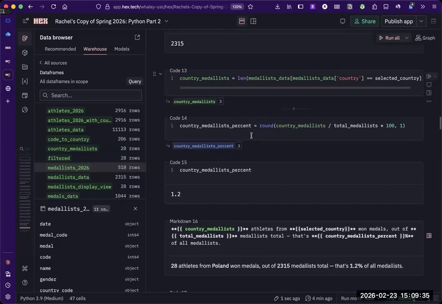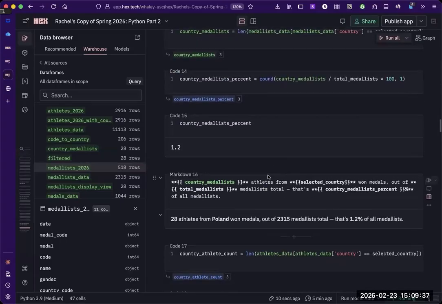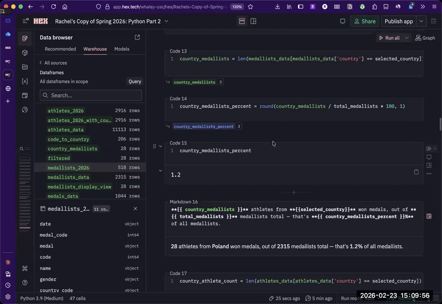All right, so it looks like I am referring to a few different variables in my original markdown. I'm using this variable country medalists, selected country, which is already the same. I don't need to redefine that. Total medalists and country medalist percent. All right, so these three variables I am gonna need to redefine for 2026. So I'm gonna copy all my definitions of those down and make some tweaks, all right?